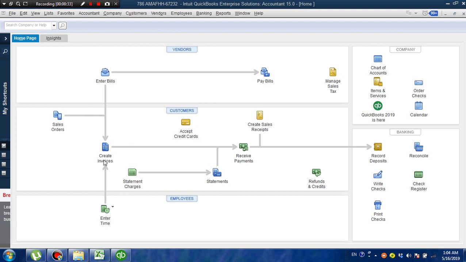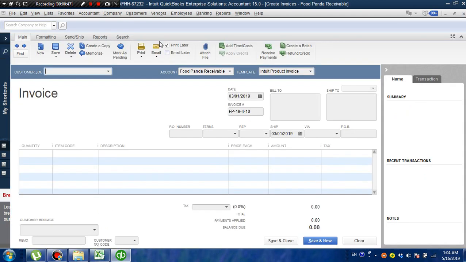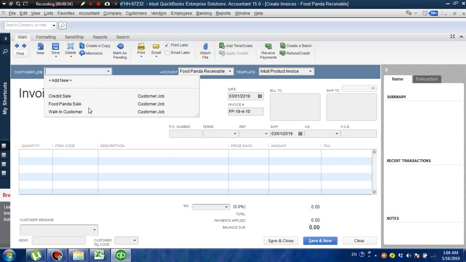We can go from here to create an invoice. We can also go to the customer, and here you can see create sale order, create invoice. I'm clicking here, create invoices. The window is open. Now you will be selecting your customer from here. Since this is a restaurant business, we do not write the names of customers; they are walk-in customers.